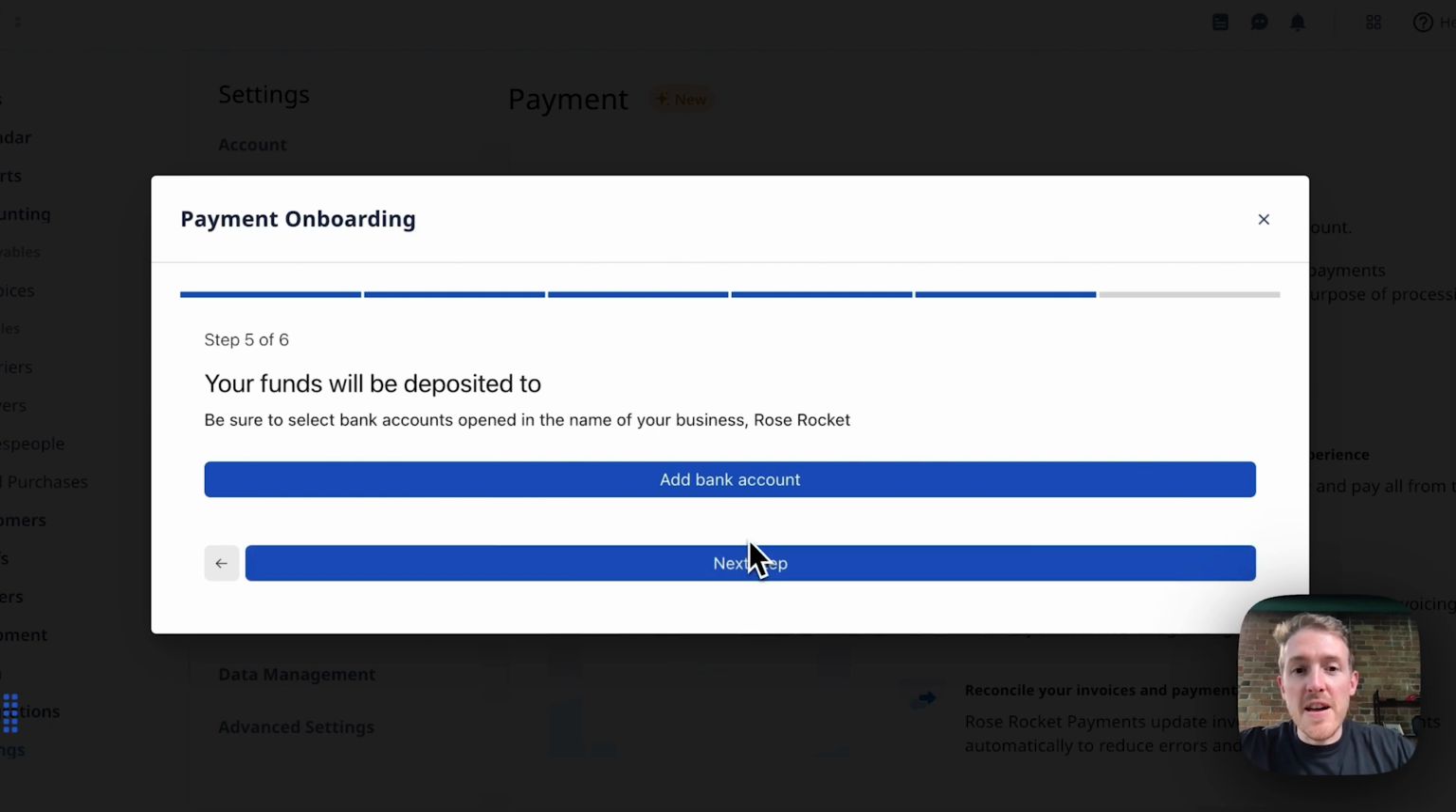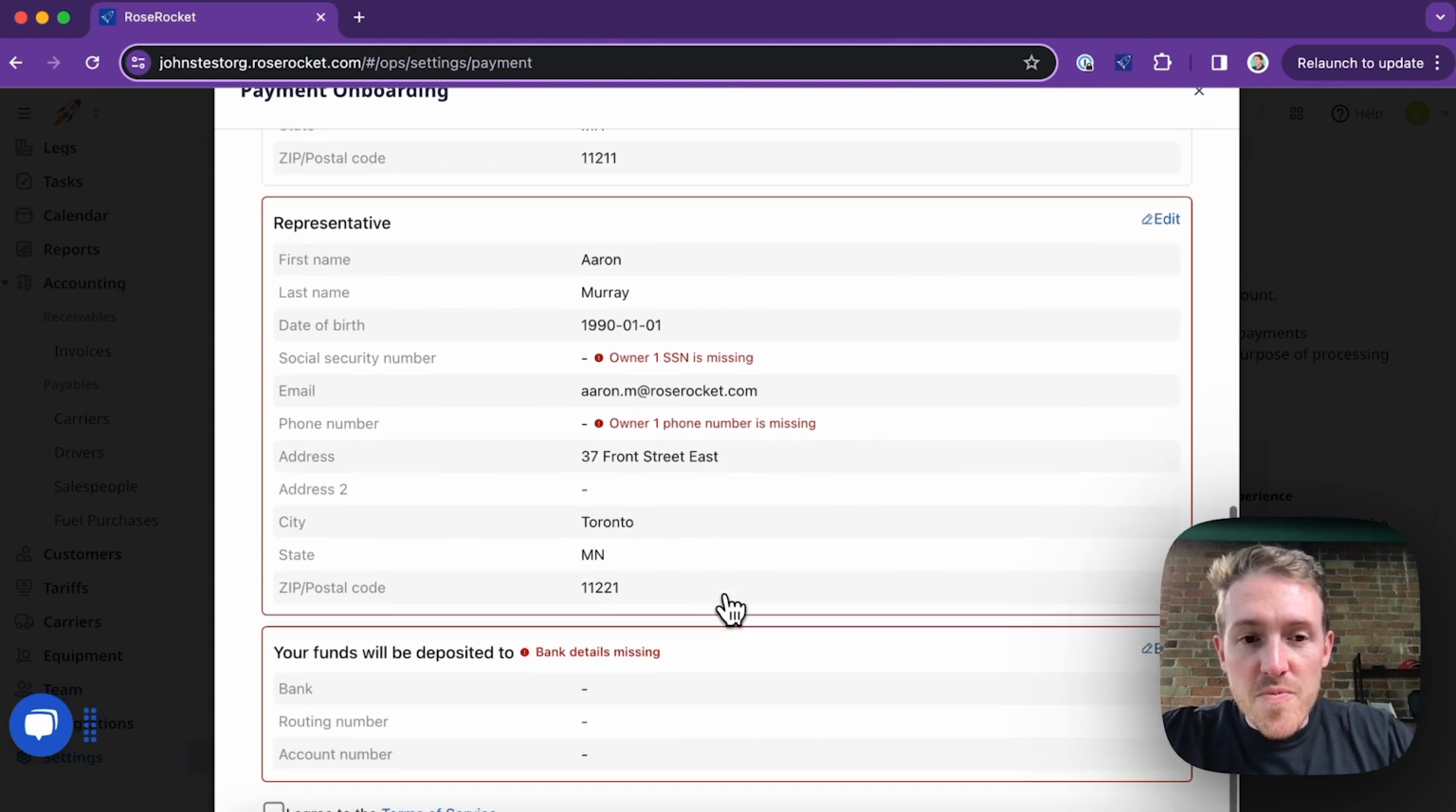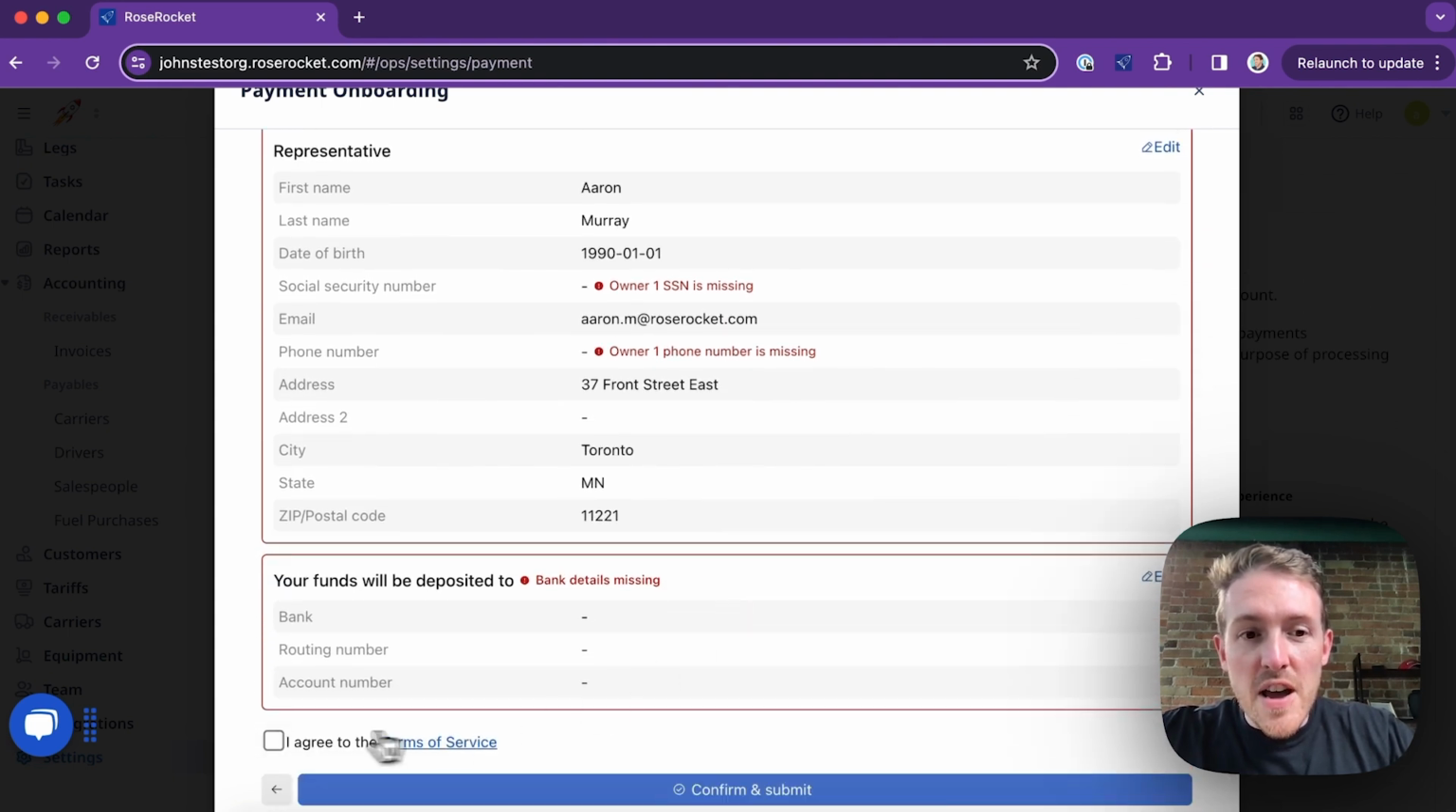Next, you'll connect your bank account. You can add your bank account by clicking this number and putting in the routing number and bank number. And then finally, on the final page, you can review your information, agree to the terms of service, and then click confirm and submit.